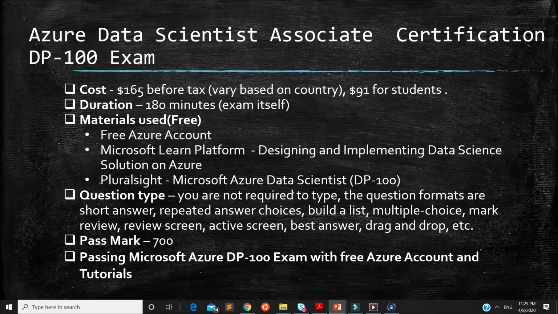It took me about 3 days to go through it. I spent one day, about 8 hours, going through the designing and implementing a data science solution on the Microsoft Learn platform. Then I spent the second day on Pluralsight, and the third day to do revision. Each of these days I spent an average of about 8 hours.